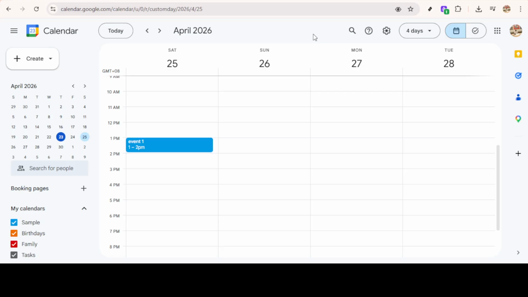First, open Google Calendar. You'll see your main calendar grid front and center with the mini calendar and your list of calendars on the left and quick tools along the top. Take a second to notice the layout because knowing where things live makes the next part a lot easier.